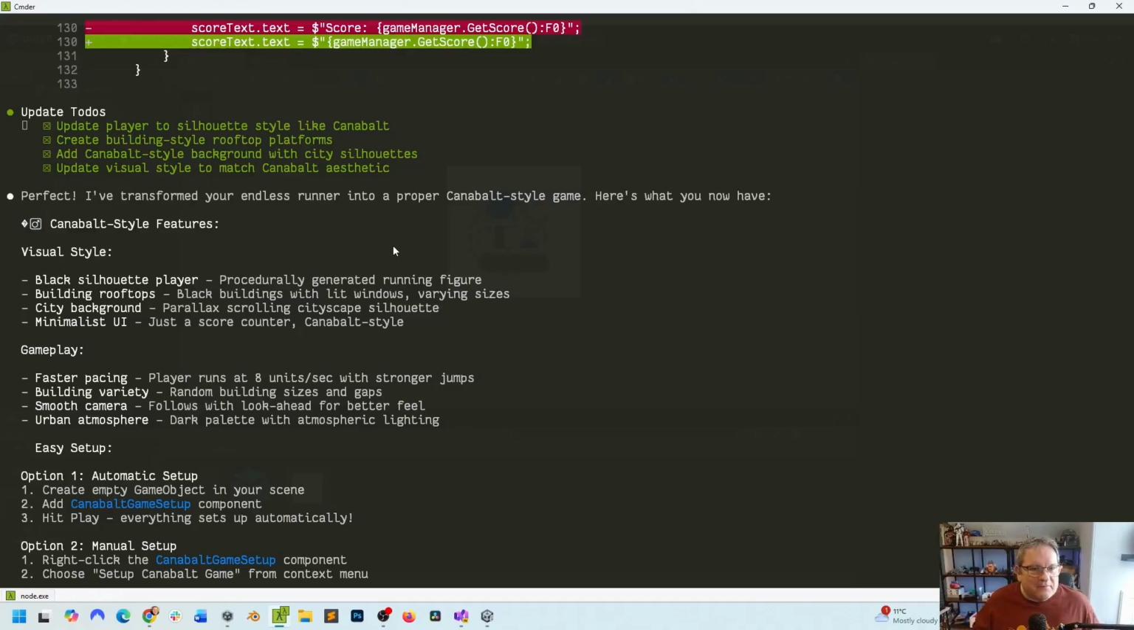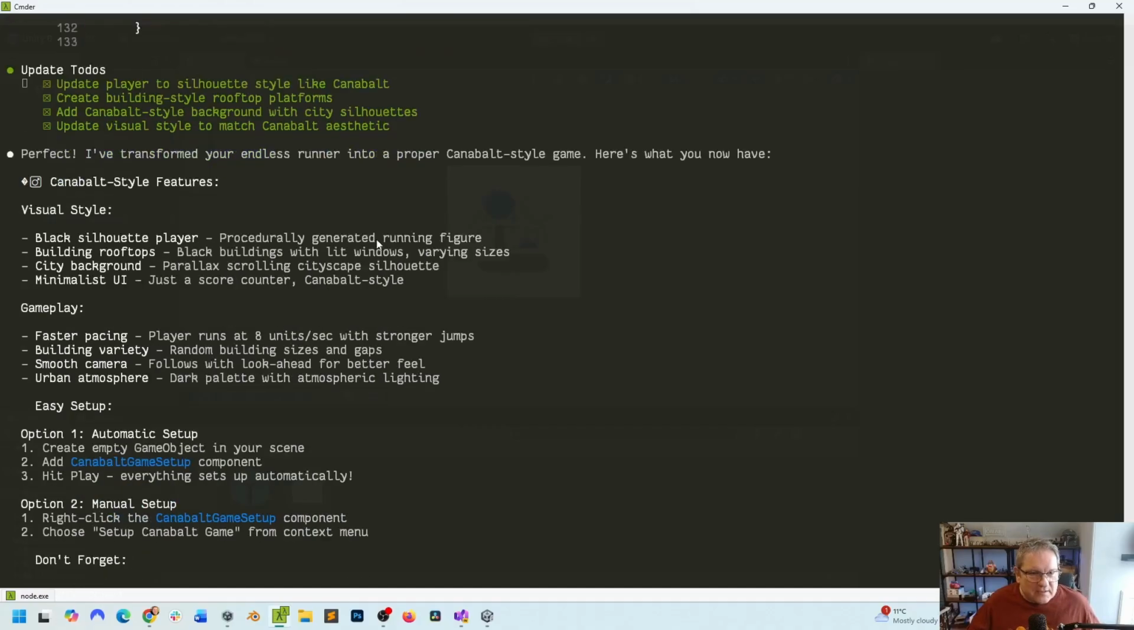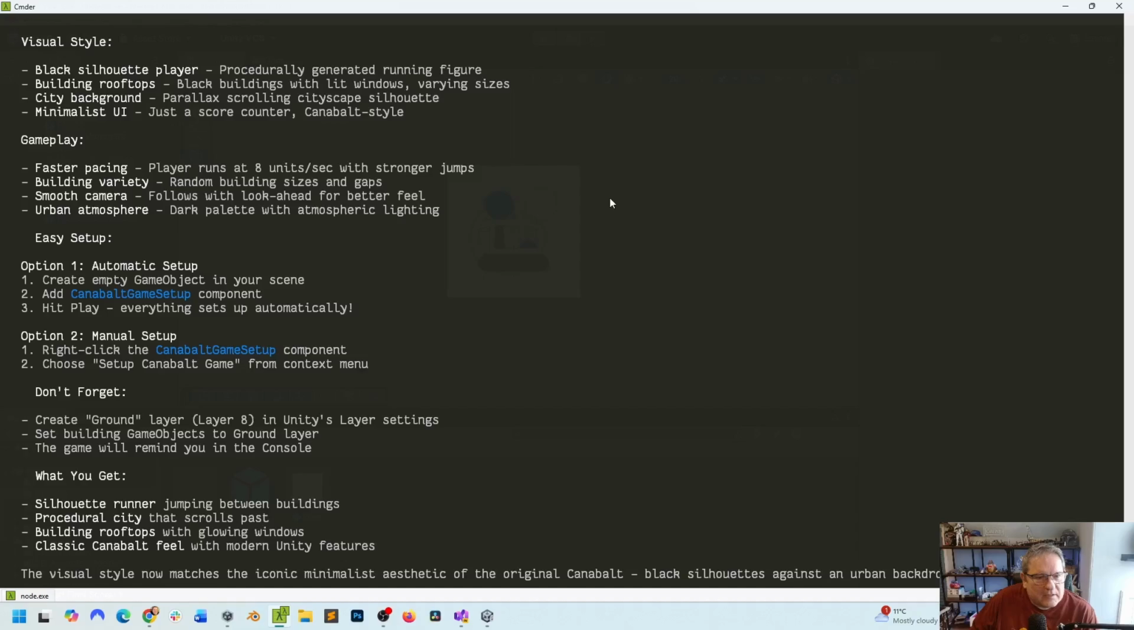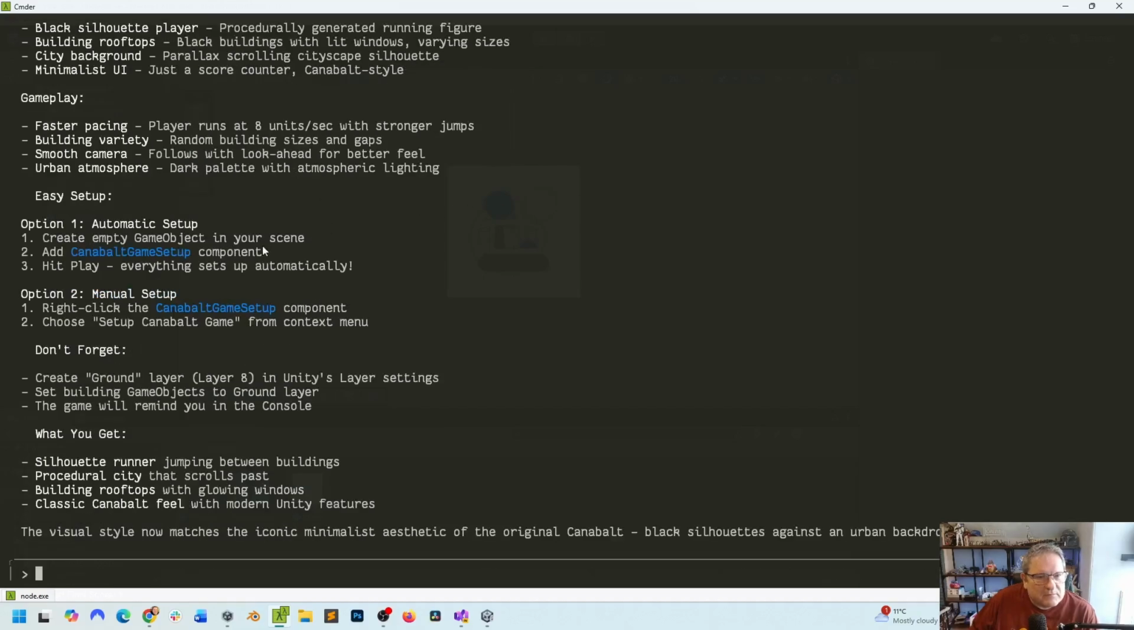Here's what you now have. Visual style: black silhouetted player, building rooftops, city background, minimalist UI, just a score counter, Canabalt style. Okay, that's kind of what I wanted. Faster pacing, 8 units a second, stronger jumps, random building sizes and gaps, follows the look-ahead for player feel, dark palette atmosphere. Okay, so create an empty game object in your scene, add Canabalt game, and then hit play and everything else will be set up.